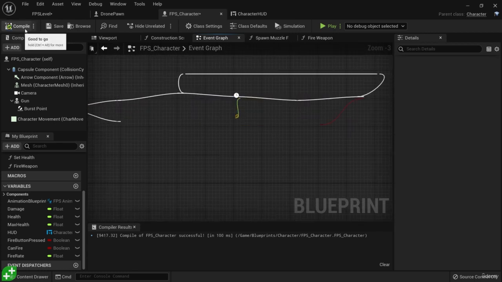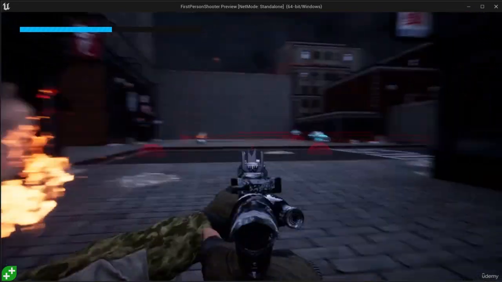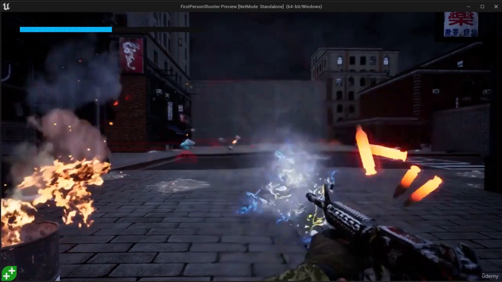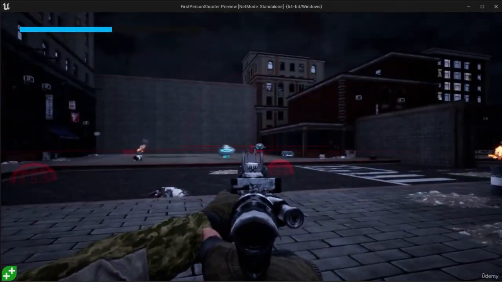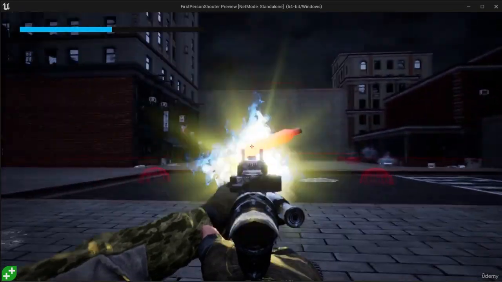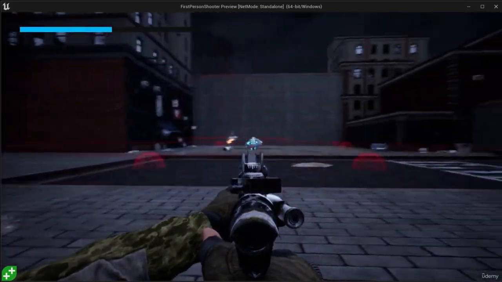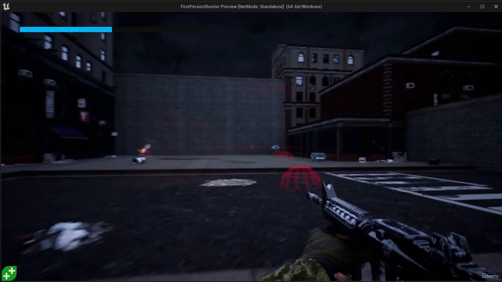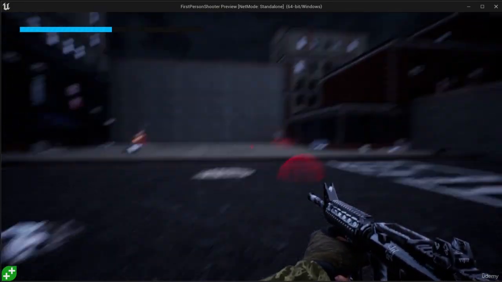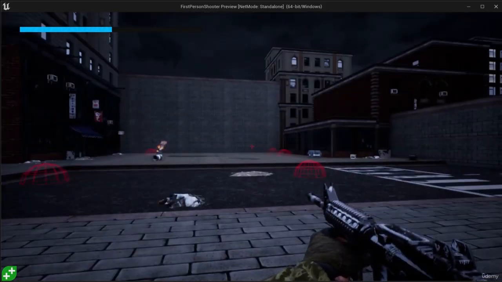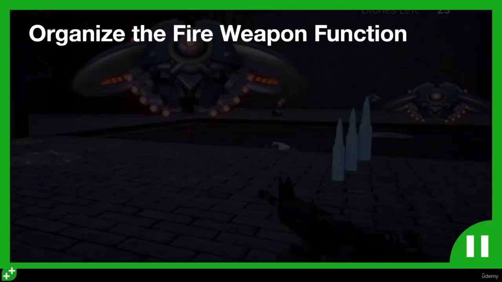Let's test this out. All right, here we go. Wow, that is amazing. All right, I'm going to shoot these guys. Got one. And I got the other one. Perfect. So we now have automatic fire.